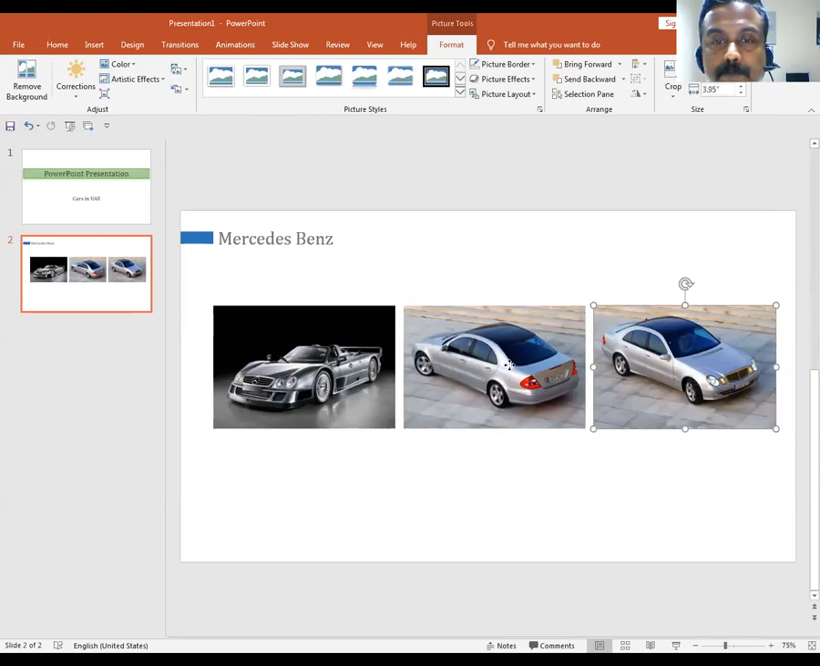One, two, three. I'm holding the control key. I selected the three images. Now in the format itself, you can see the picture styles are there. I want to apply some style here.